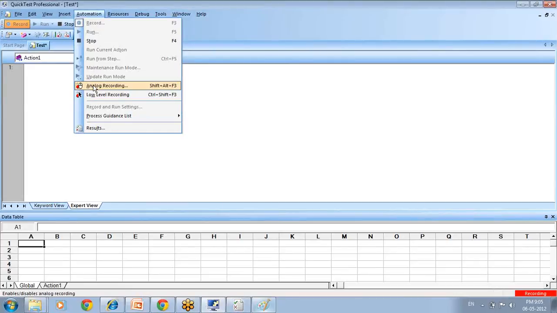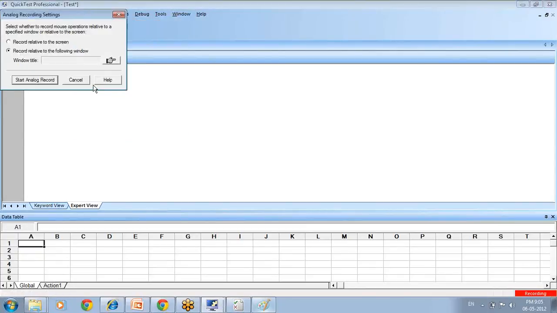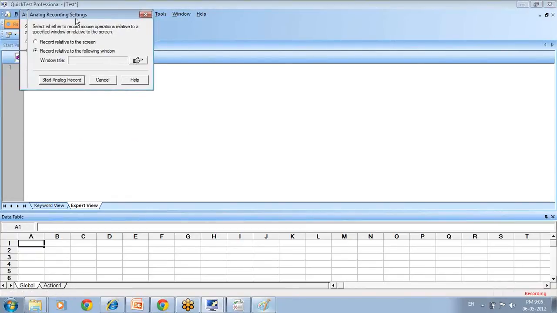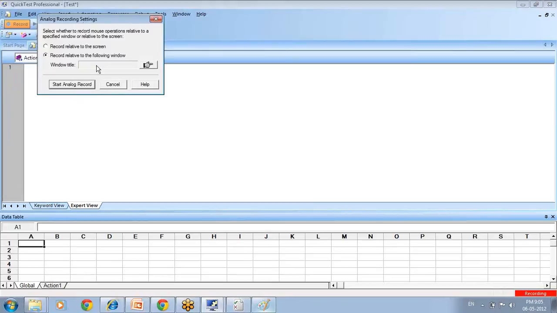But the first thing you have to remember is that to start analog recording mode, you first have to start normal recording. So I'm clicking on analog recording here. As I said before, there are two options available: record relative to the screen and record relative to the following window.